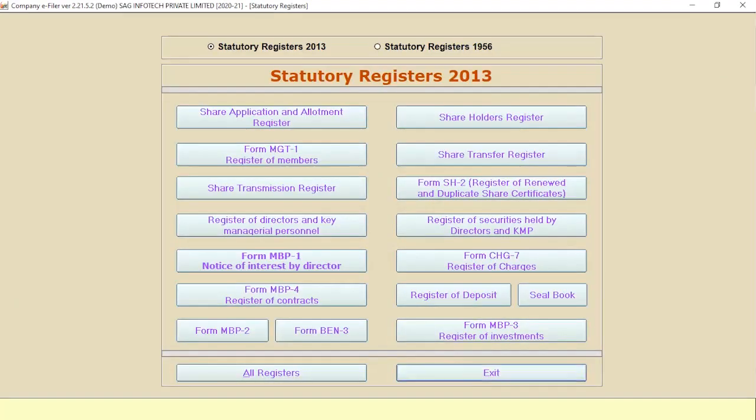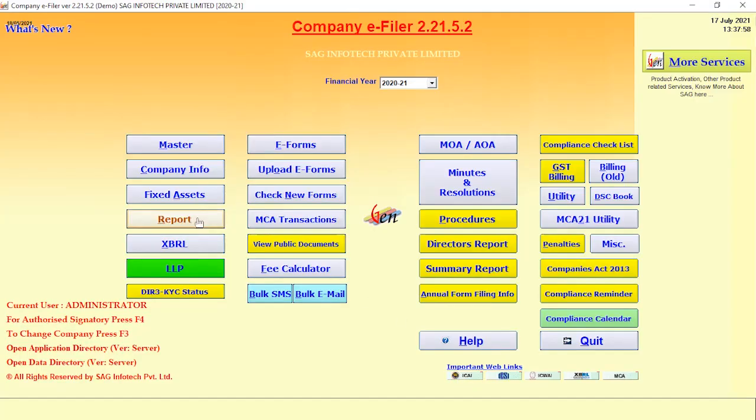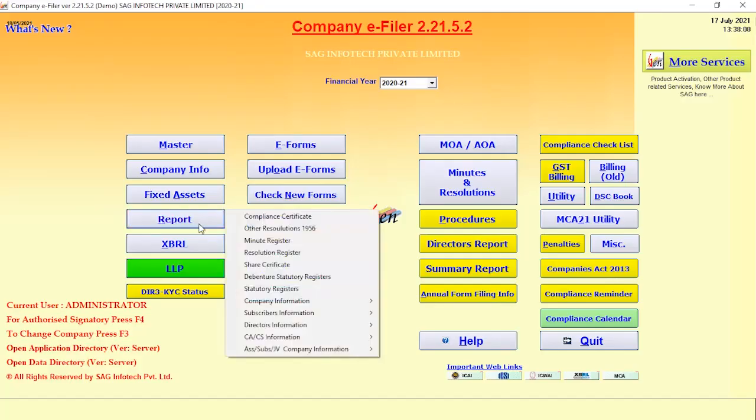So this is the best part of our software, that in a single click you can get all kinds of reports from the software. There are so many reports the software provides, like your company register, your subscriber information register, and director information register. Usually people, or the CS, maintain these registers manually, but if you use the software, you can prepare or generate the reports, or take out all kinds of reports, at a single time by a single click.